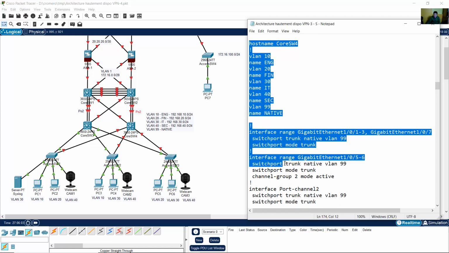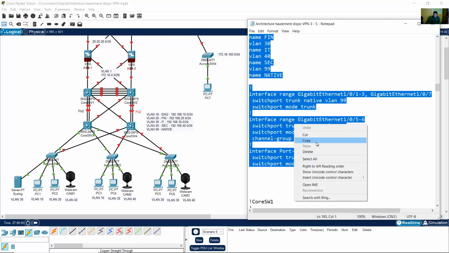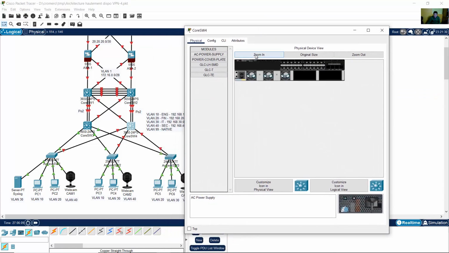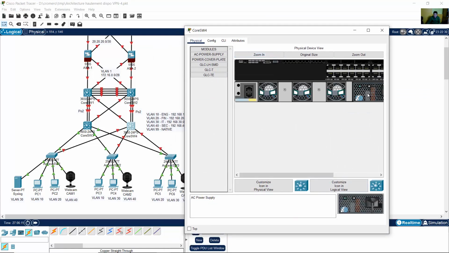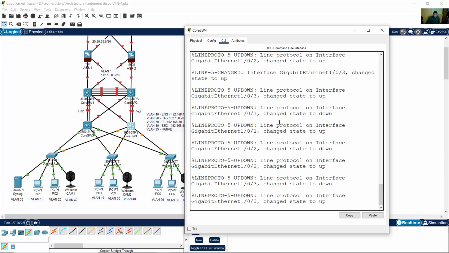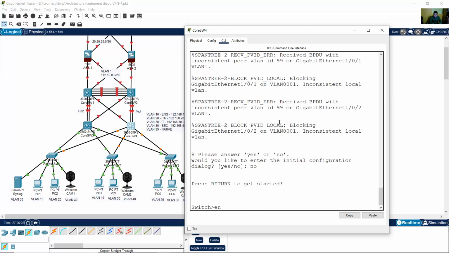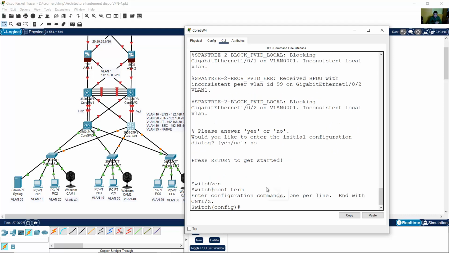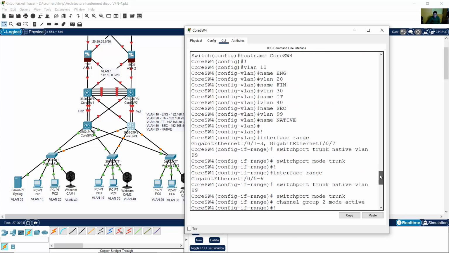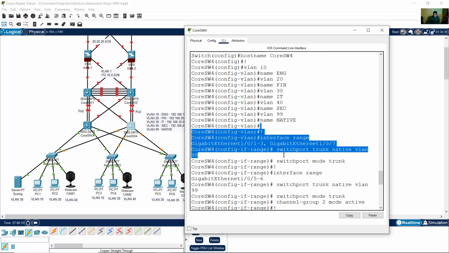So copy this. Access core switch 4, add the power supply, command line interface, enter, no, enable, configure terminal, then paste, enter. Okay, review, very good.